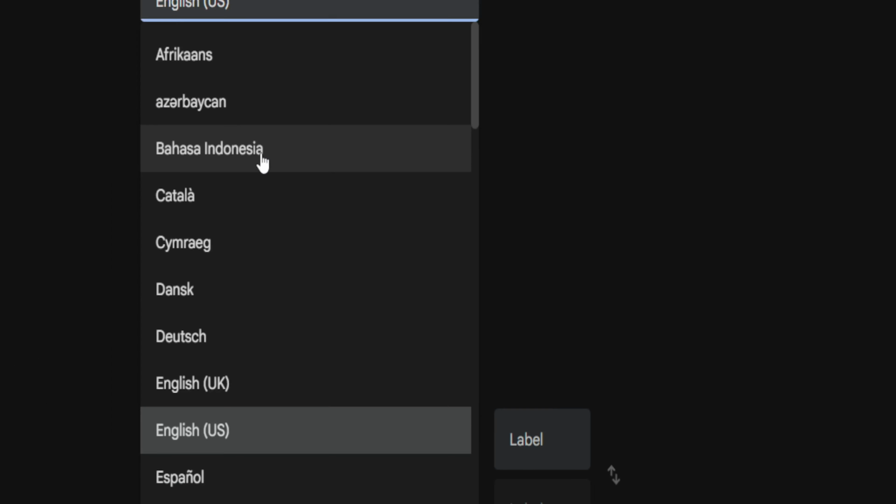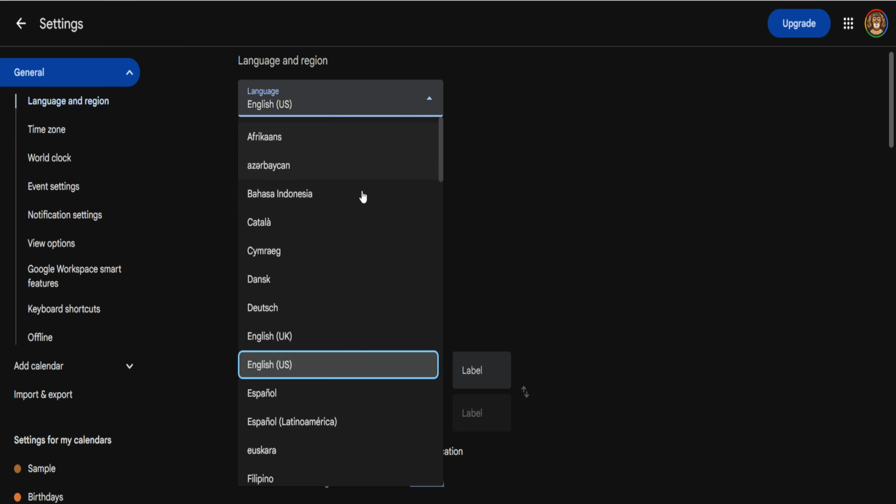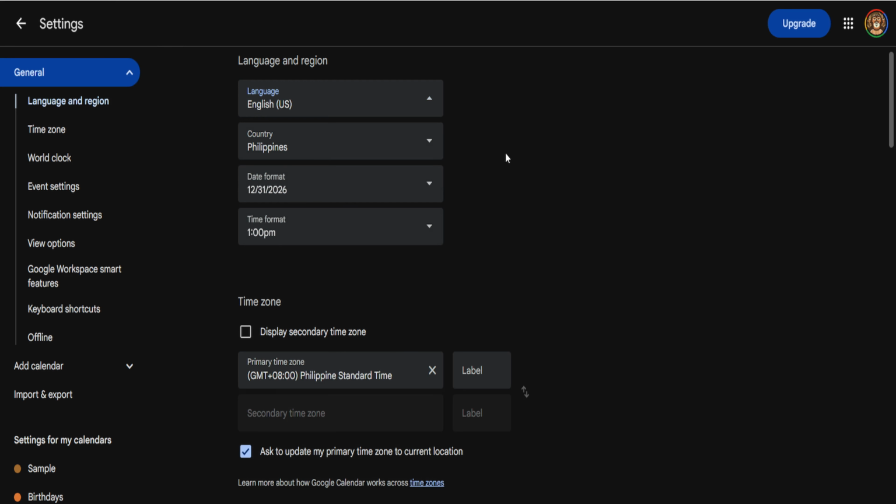In most cases, though, the change happens instantly without needing to save anything manually. That's because Google Calendar automatically applies the new language as soon as you select it. One helpful thing to keep in mind is that changing the language here affects how Google Calendar is displayed for you in the browser. So if you're adjusting it for easier navigation, this is the correct place to do it.